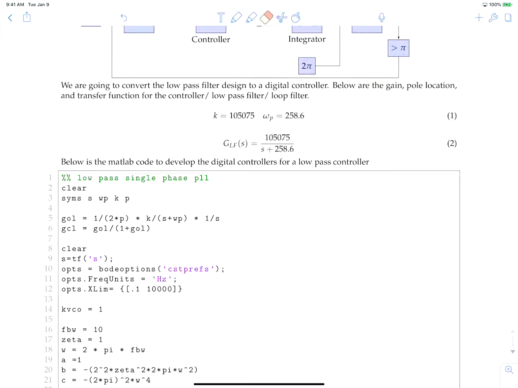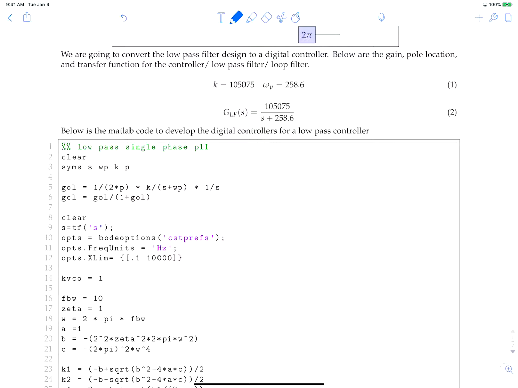So go ahead and clear all that out. I took the transfer function of S and set it equal to S. Bode options is pretty nice. What I'm going to do is make everything in hertz, because I like to look at Bode plots in hertz, and then I set the limit for that. That's what these lines do, and it's stored in an ops structure that we can pass into Bode later.